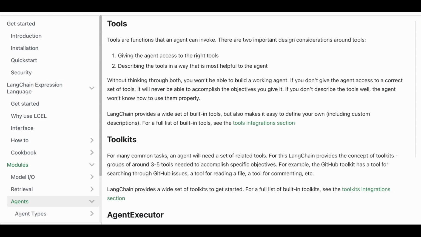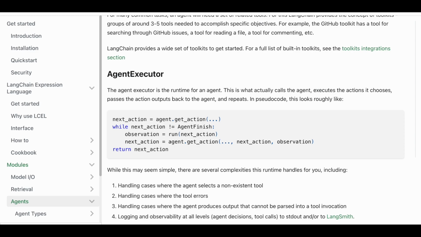LangChain provides a wide set of built-in tools, but also makes it easy to define your own tools, including custom descriptions. Regarding the toolkit concept, for many common tasks, an agent will need a set of related tools. For this, LangChain provides the concept of toolkits, groups of around 3 to 5 tools needed to accomplish specific objectives. For example, the GitHub toolkit has a tool for searching through GitHub issues, a tool for reading a file, a tool for commenting.